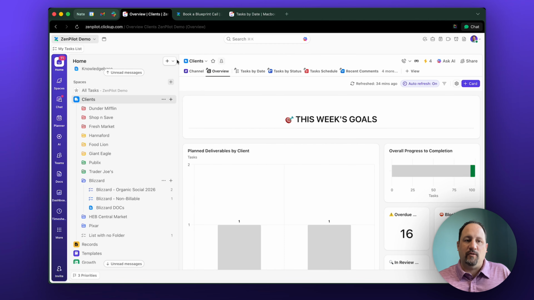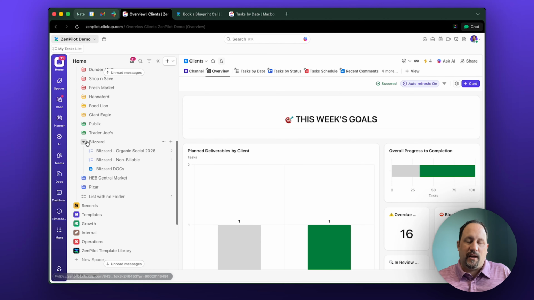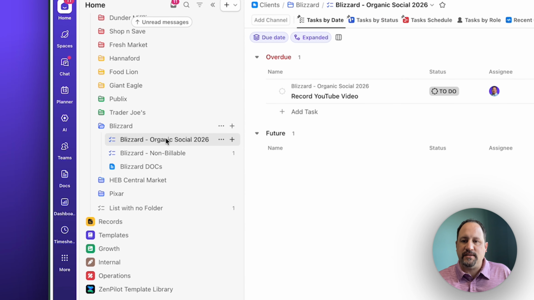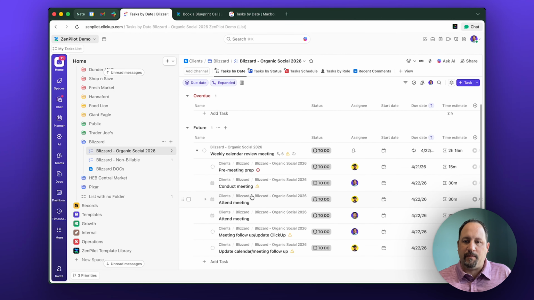This is where I'm going to come over to this area, where we've got the client space. Now we have one client per folder, and then we have the projects that are the lists. Inside of the lists, we have the tasks and the subtasks that need to happen.